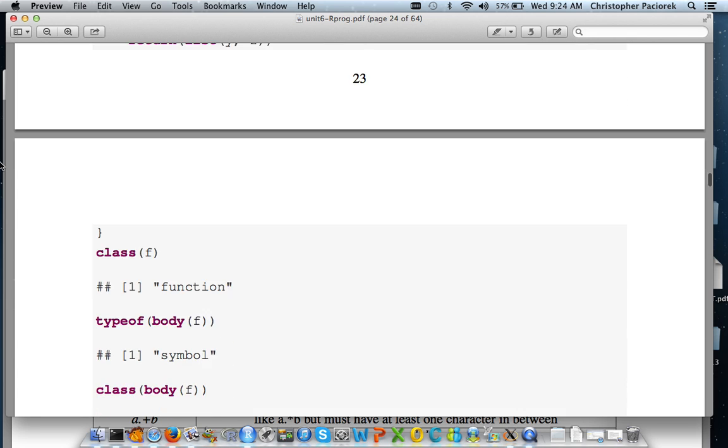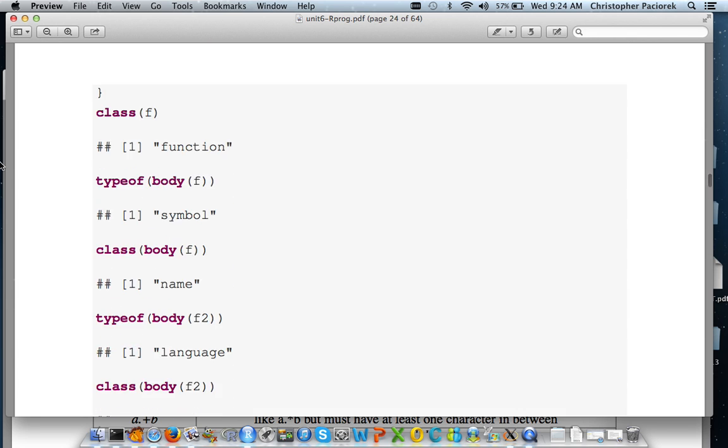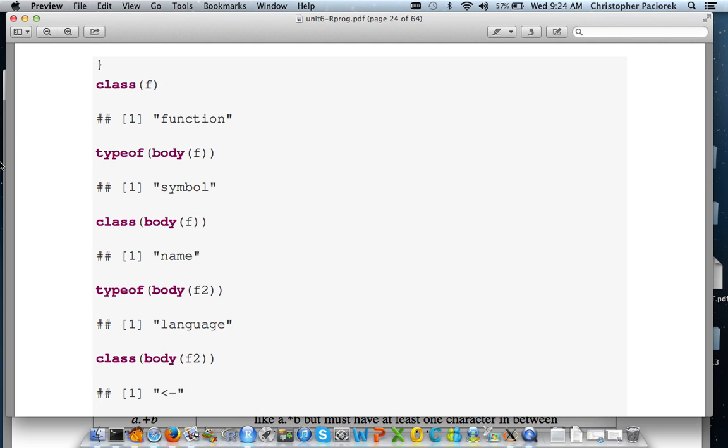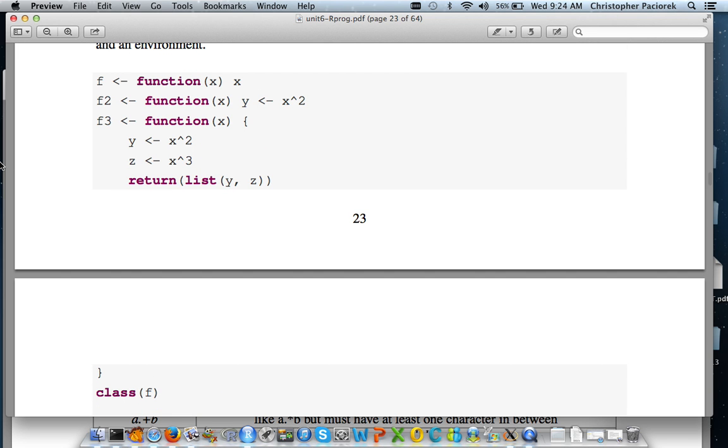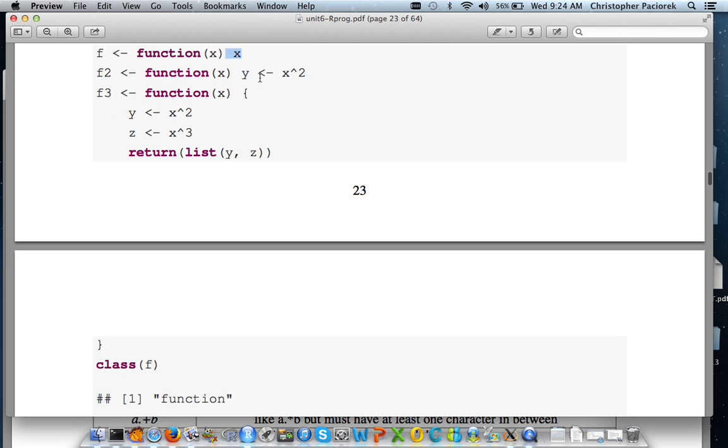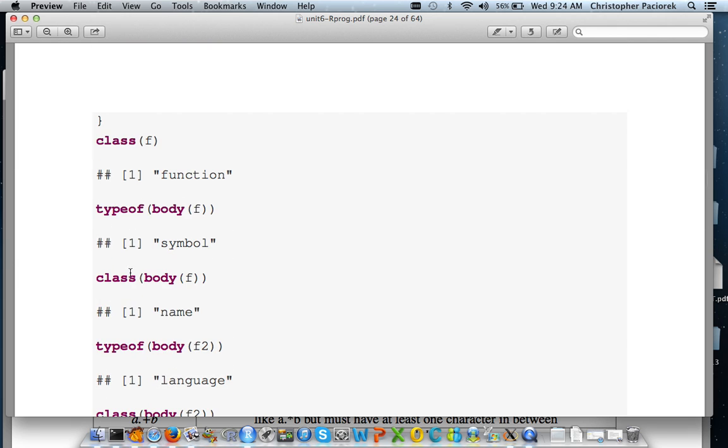And if I actually looked to see what's the class of f, it'll say, oh, it's just a function. That makes sense. But I can also ask what's the class and what's the type of the body of the function, the code that's part of the body of the function. For that original f, where the body of the function was just an x, if I look at the type and the class of the body of that function, it'll just say, oh, it's a symbol and it's a name.